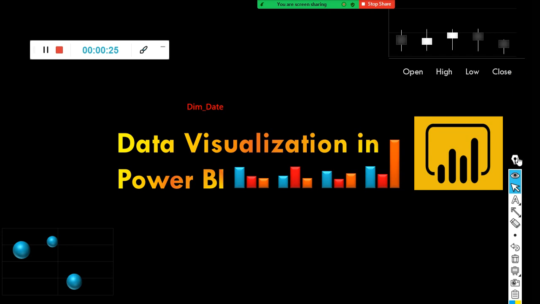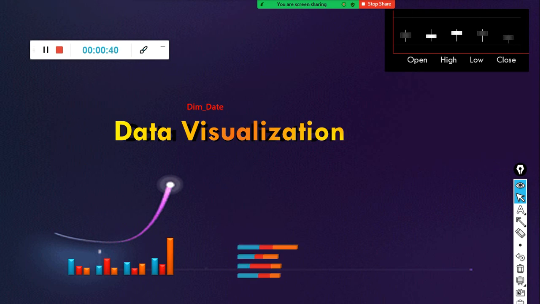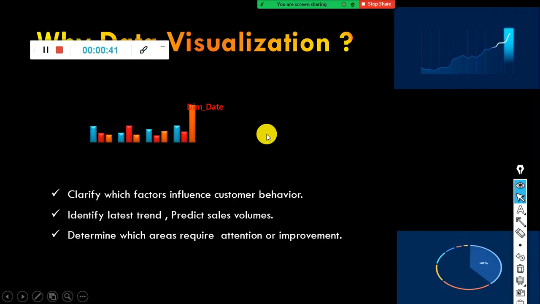Okay, so what is data visualization? In simple terms, to say it in one line, it is about presenting the data in visuals such as bar chart, column chart, donut chart, bubble chart, maps, and so on and so forth. For that purpose we use data visualization.